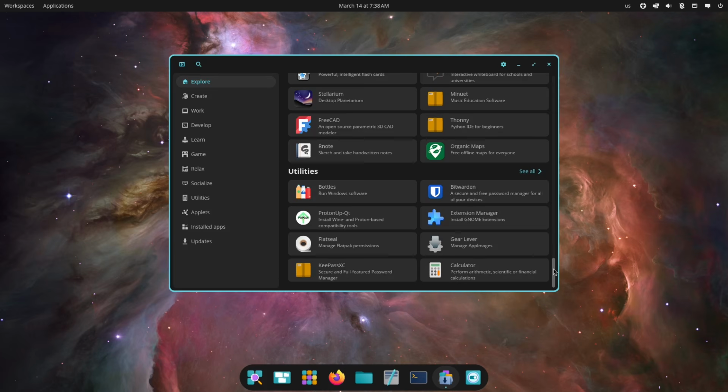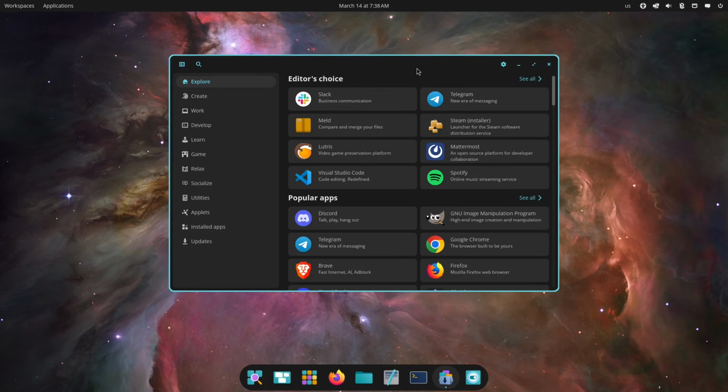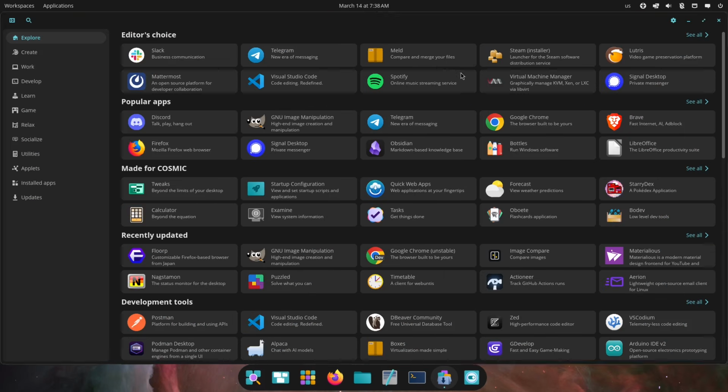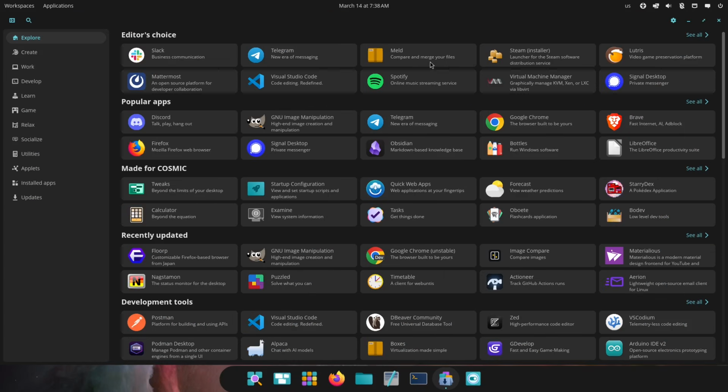When we click on it, we first get a list of recommended applications. On the left side, there are logical categories in which all applications are grouped, such as Create, Work, Develop, and similar. If you know the exact name of the application you are looking for, you can click the search icon in the top left corner and type the name of that application.